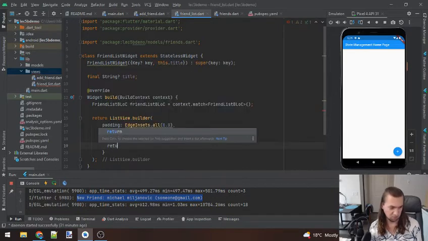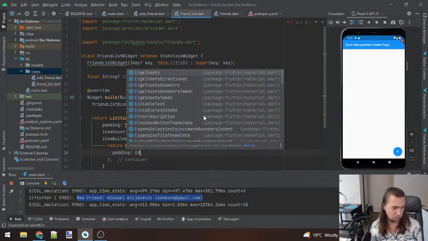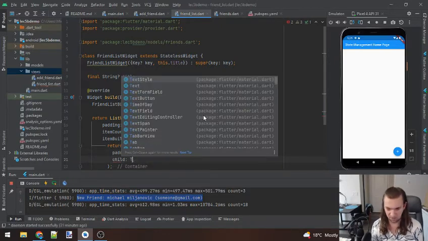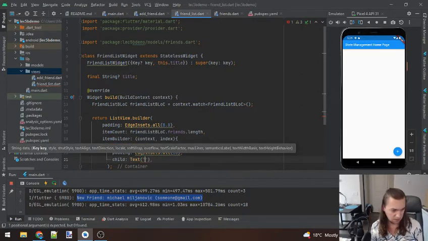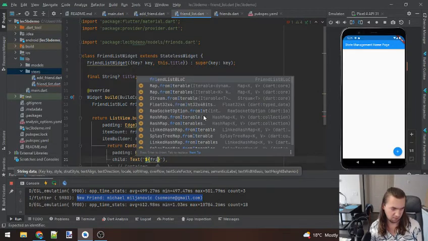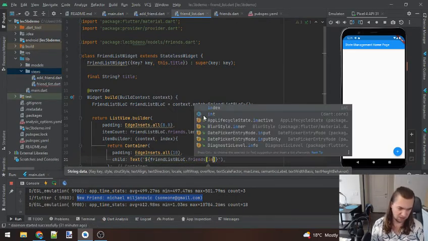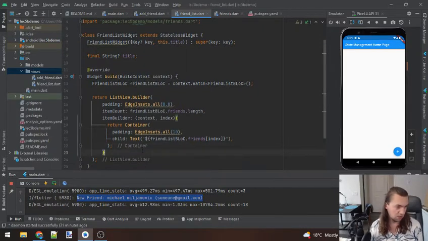And here we're going to return, we'll represent each one inside of a container. And in the container, we'll have a bit of white space, just all 10. And each child is going to be a text widget that has the text of the friend. So we have to access our friends list business logic component, get the list of friends, and then index inside of there the friend for each one that we're building.